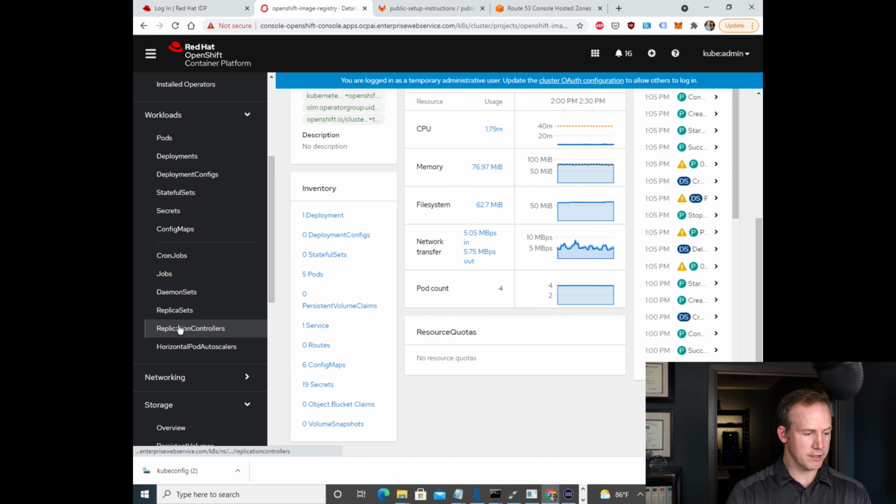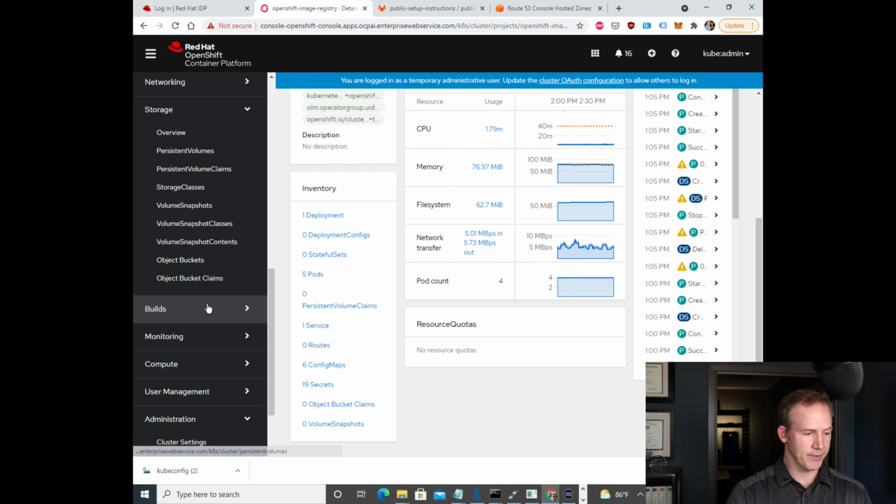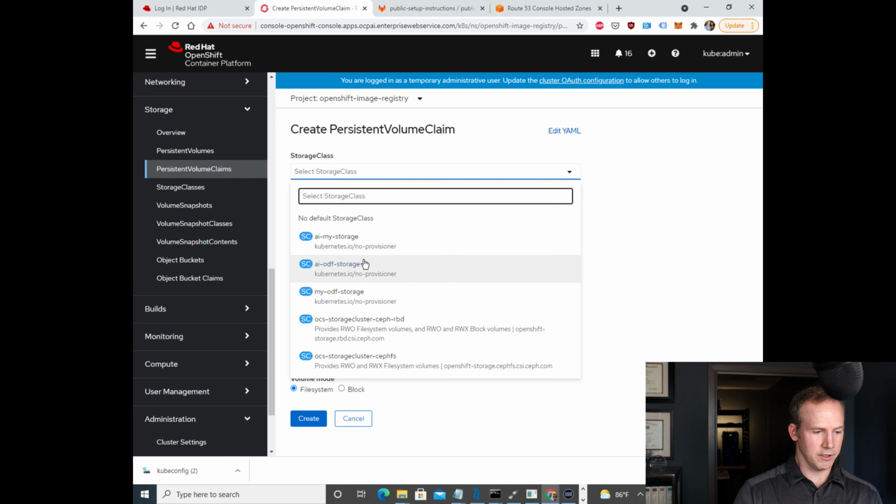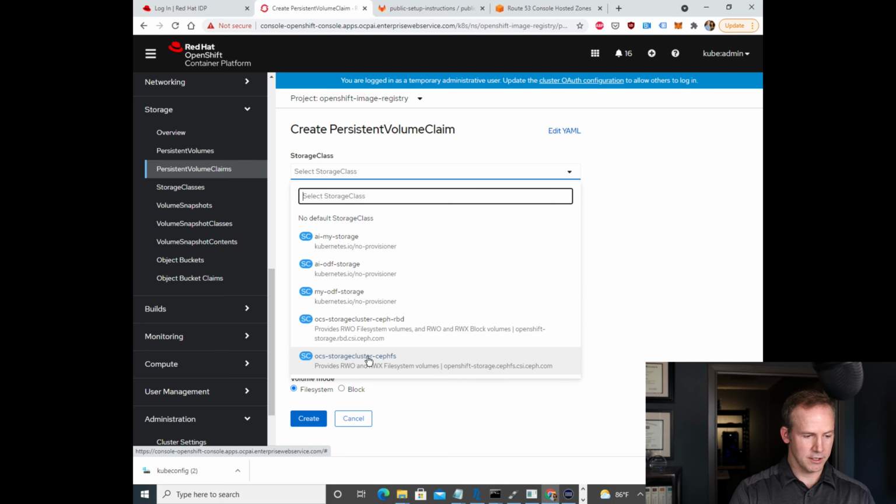We'll create a persistent volume claim, and that persistent volume claim will have at least 100 gigabytes of storage, and I'll just name it my registry claim. I'm going to make this read-write many, so RWX. What's nice now is you can just select the storage class that you want, and the appropriate one for the registry is going to be OCS Storage Cluster CephFS.